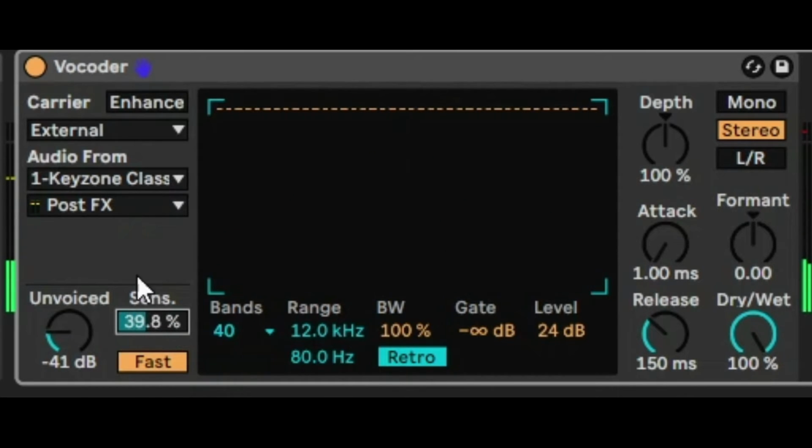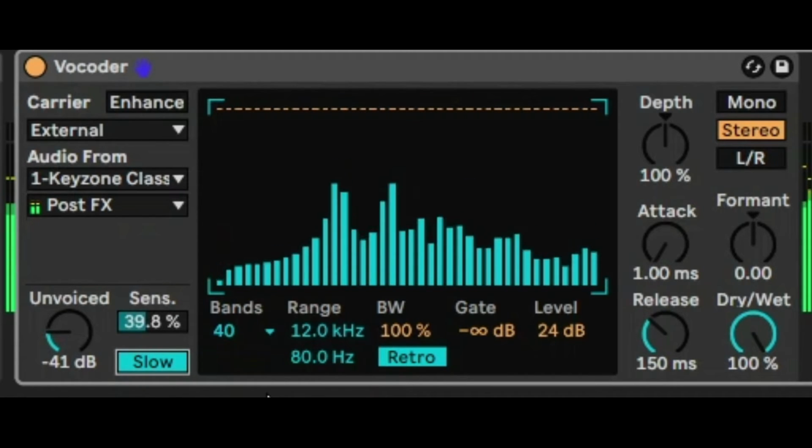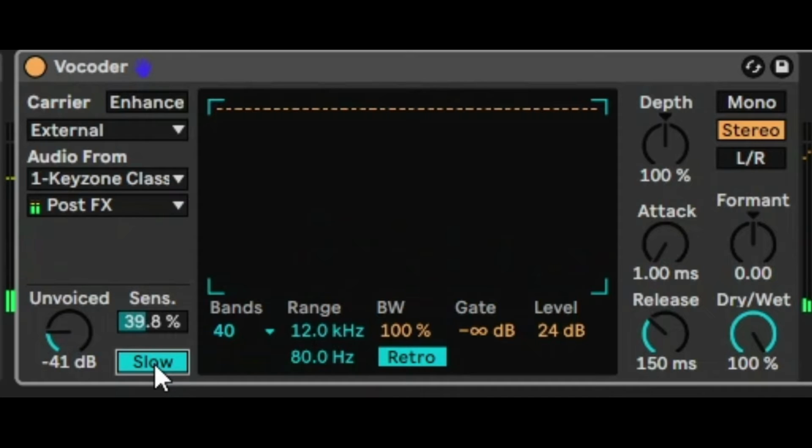And the other thing that you have in this section is the unvoiced speed. So this adjusts between how quickly the vocoder toggles between the voiced and unvoiced detection. So let's go slow. And this is fast. Sometimes slower sounds a bit more subtle and a bit smoother.